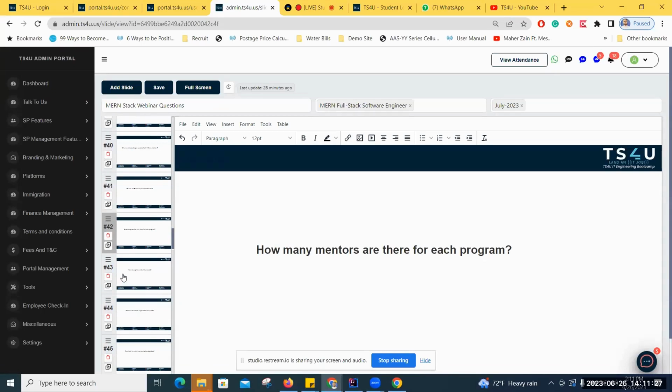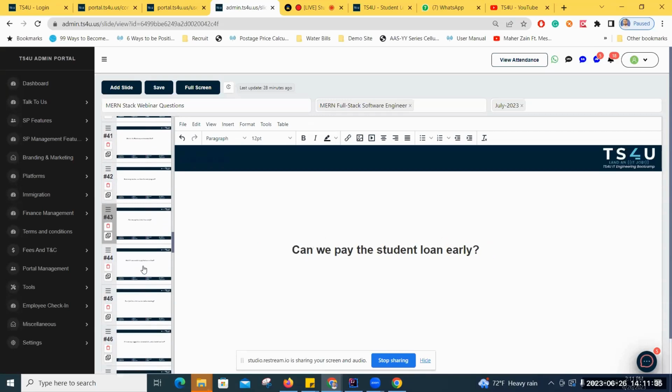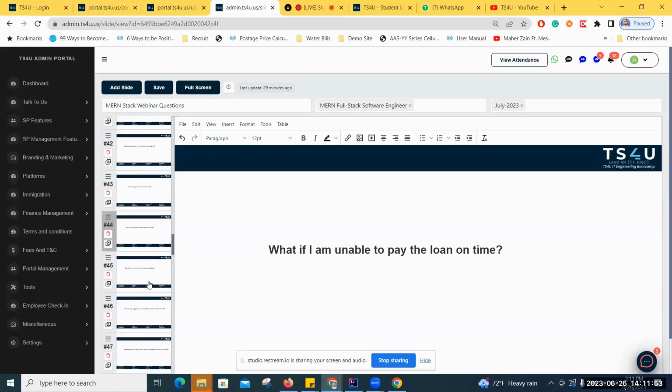Okay, so how many mentors for each program? We have 4 to 5 mentors for each program so that you can get all the information you need. And what if I'm unable to pay the loan on time? Actually, you'll be working by then. After 12 months, you start paying the loan, so you should have no problem paying it, because it is a couple hundred dollars, $200 to $300 maximum. You'll be working with the partners, and they will be guiding you.